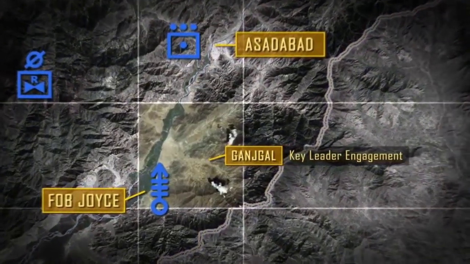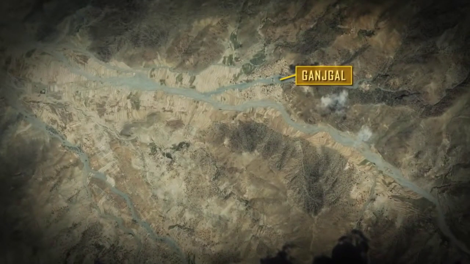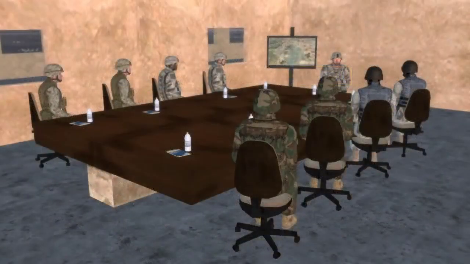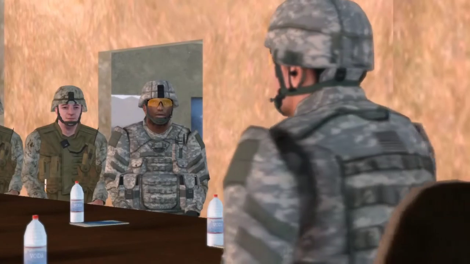Neither the fire support officer nor the fire support NCO were consulted regarding the proposed fire support plan. Pre-planned fire support missions were based on historical insurgent support by fire positions located around Ganjgal. There were no reports from the previous day that would indicate a large prepared ambush in Ganjgal village.